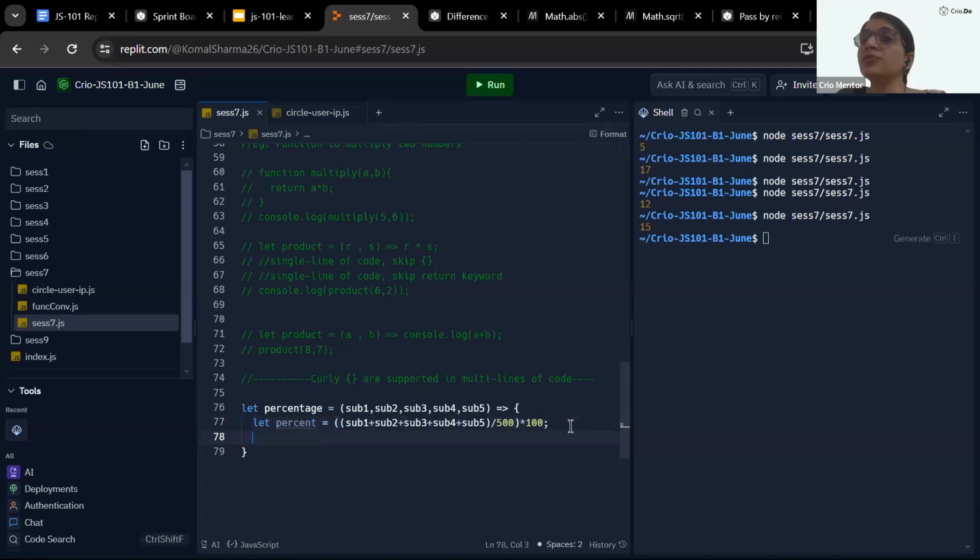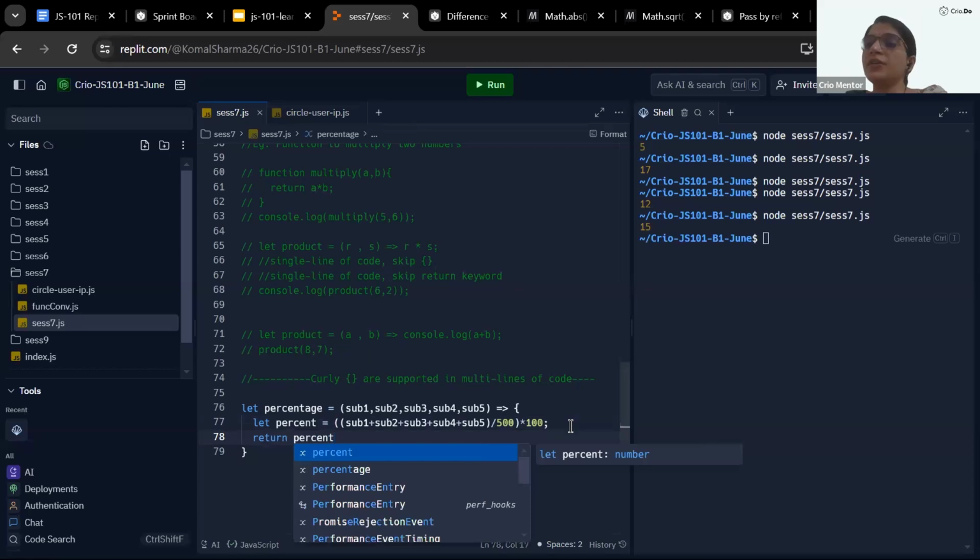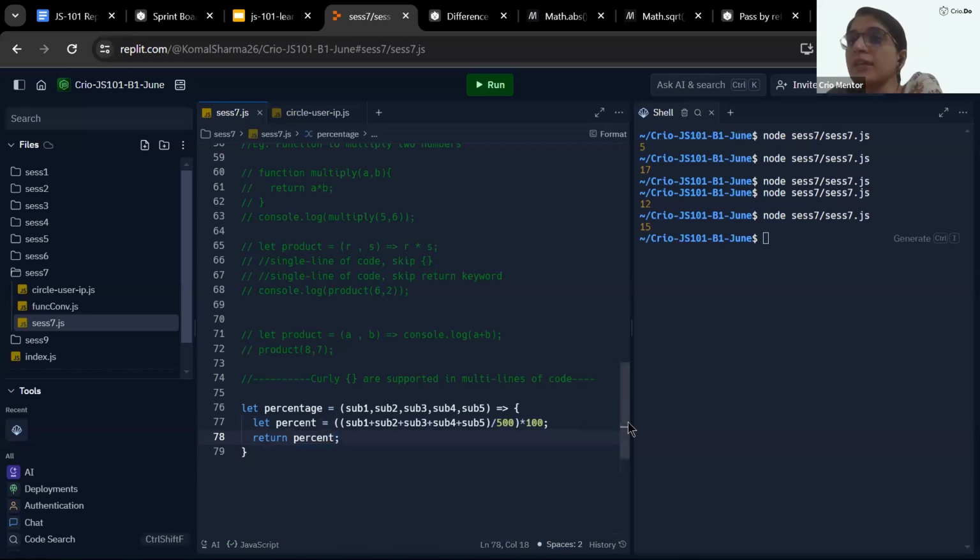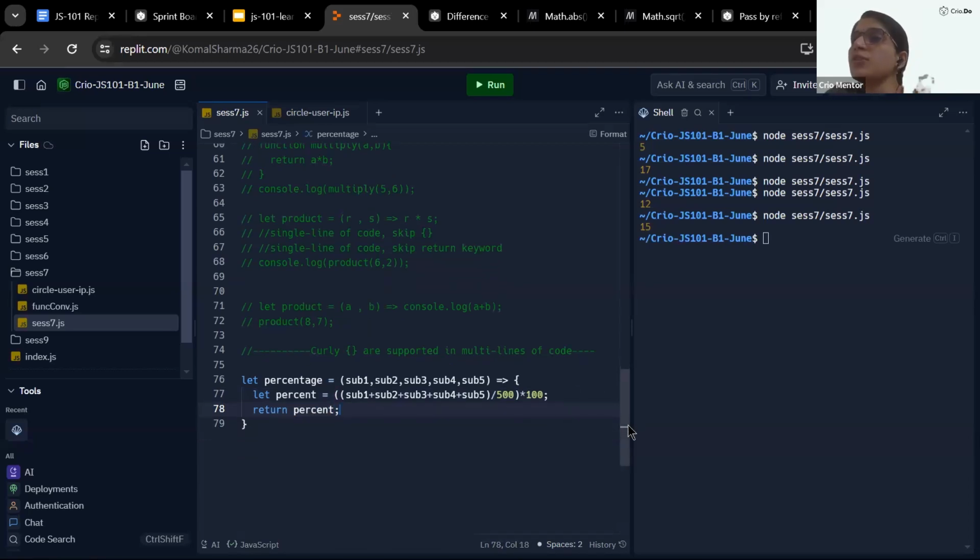Now let's say I have to return it. So I will write return percent, right? Similar to that, Shreyansh, if you have some logic to print Fibonacci, you will write that logic in the pair of curly brackets. Ma'am, why are you writing return now? Because it's not a single line of code. Now you're writing multiple lines. You will have to explicitly mention wherever you need to return a value.